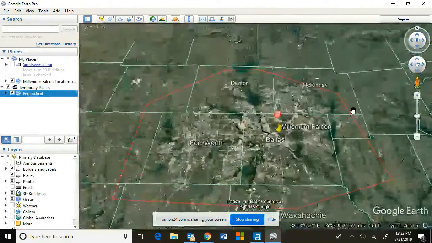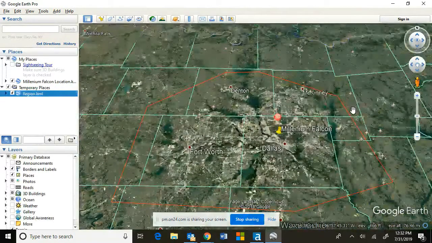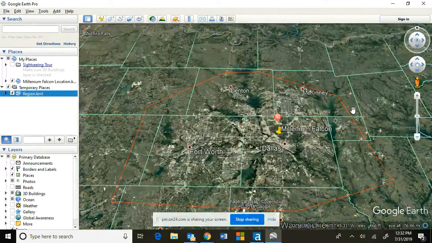Like if you've got a region you want to highlight and show, output it as a KML, click on it, and then Google Earth launches. It zooms directly to where your region is, or point or line that you just created. So here's my region in red.